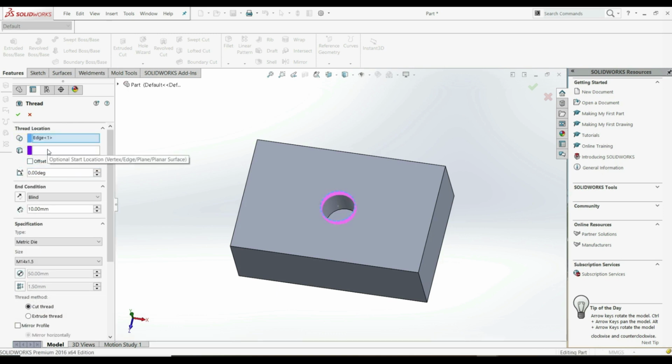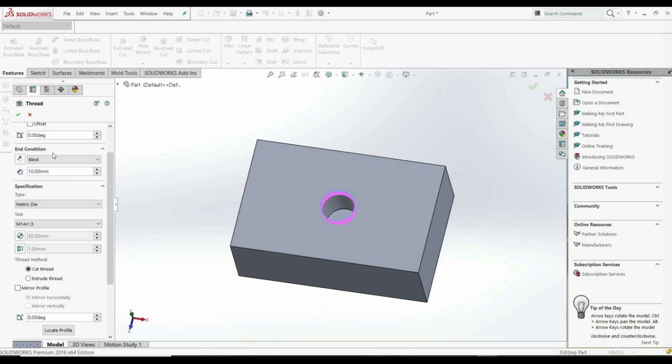Here we can choose start location. It can be vertex, edge, plane, planar surface. We're going to leave that as it is. And here we can choose the start angle, and we're going to leave that 0. So here we have to choose end condition. We can go with blind, and let's go with 50 millimeters, like this.